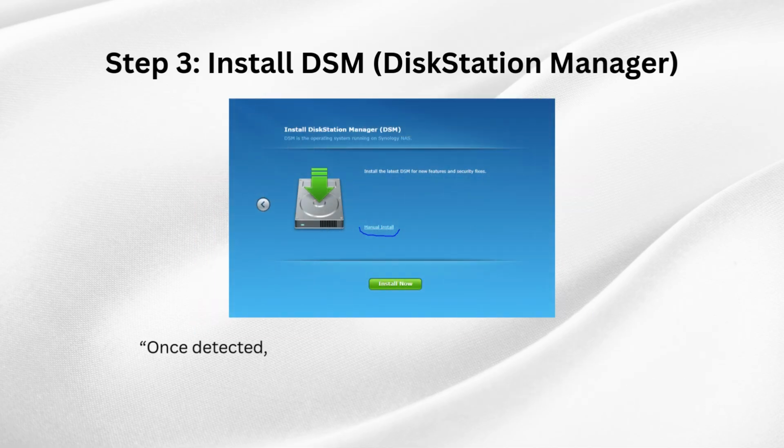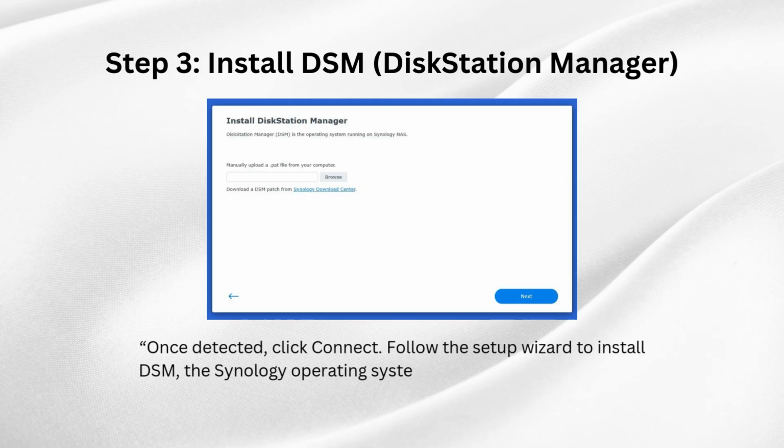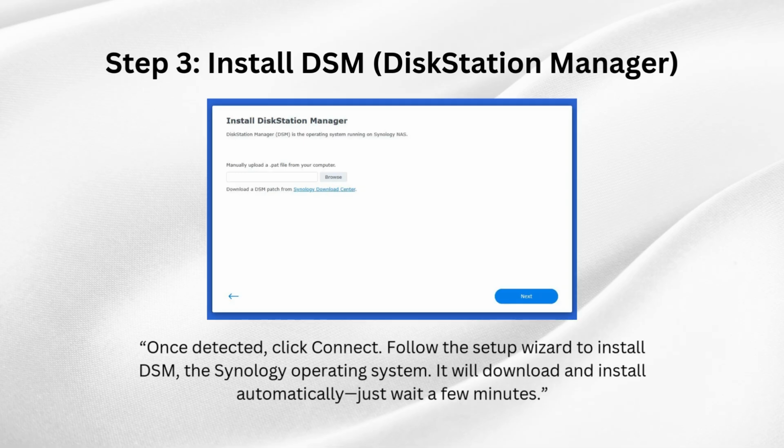Step 3. Install DSM, Disk Station Manager. Once detected, click Connect. Follow the setup wizard to install DSM, the Synology operating system. It will download and install automatically. Just wait a few minutes.